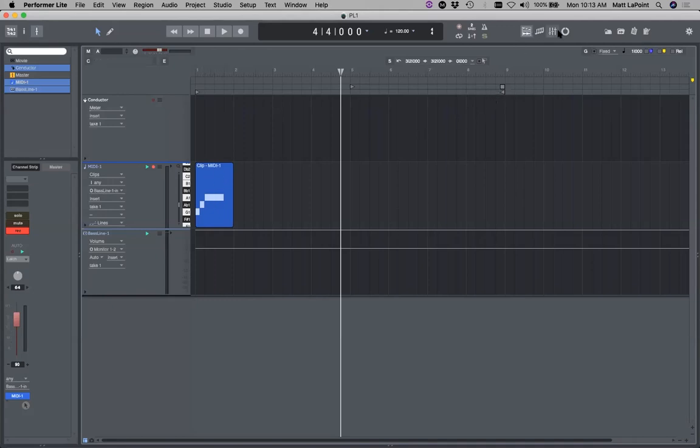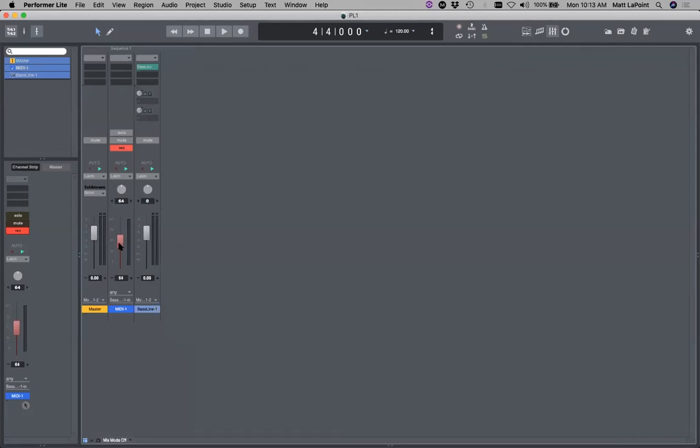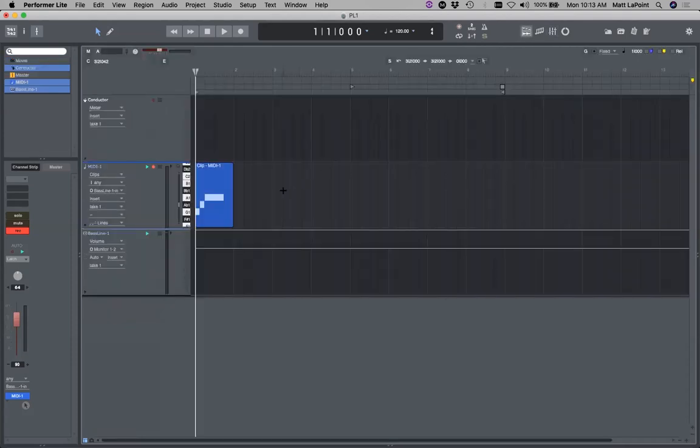I can go into the mixing environment. We can change the level of the bass. We can pan it left or right. Let's see what that sounds like. Take it to the beginning, bar 1. So we can pan the bass part left or right. And so that's basic MIDI recording.